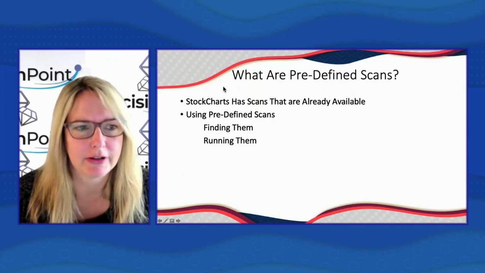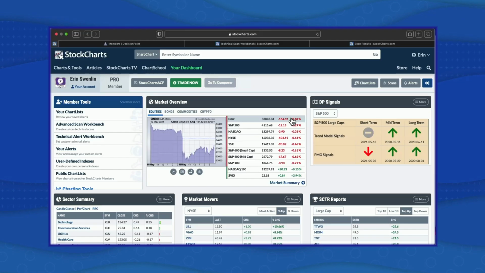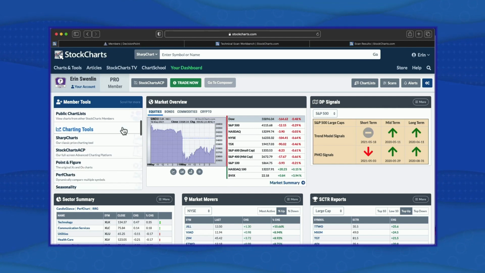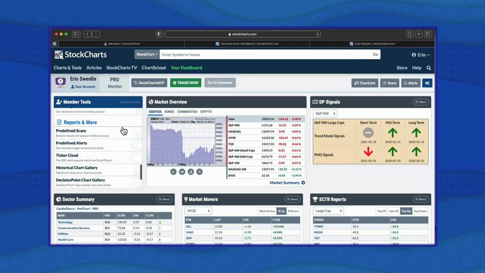What are predefined scans? StockCharts already has scans that are built in that you can go to and use. I'll show you how to find them, and then we're going to run a few of them. So let's go first over to the handy dandy dashboard on StockCharts.com. What we want to do is find those predefined scans. If you go over to the member tools, this is where I usually find it, and you scroll down to reports and more, you'll find predefined scans. So I'm just going to click here.